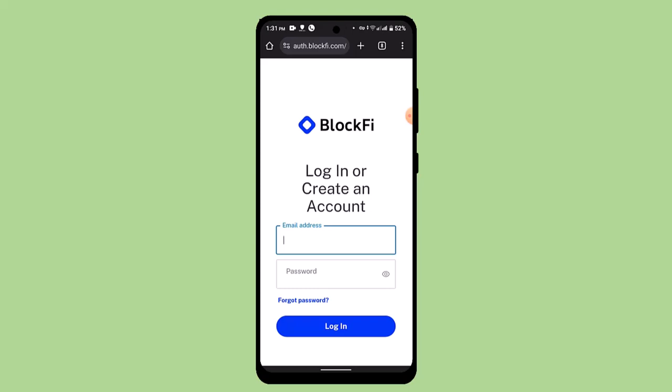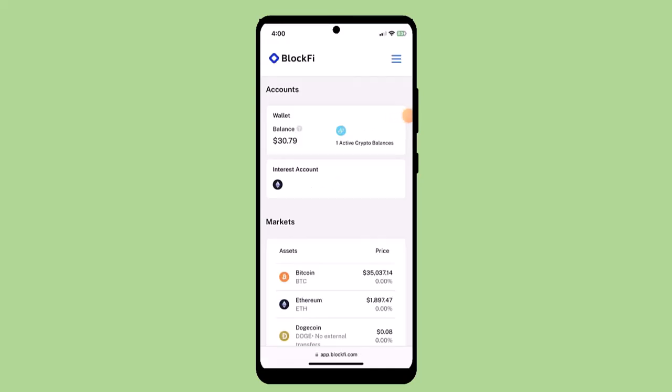To begin with, first of all, log into your BlockFi account by entering your credentials and clicking the login button. As soon as you're logged into your account, this is going to take you to the home page, which is going to look something like this. Now right on this page, all you have to do is tap the tri-bar icon located in the top right-hand side corner.